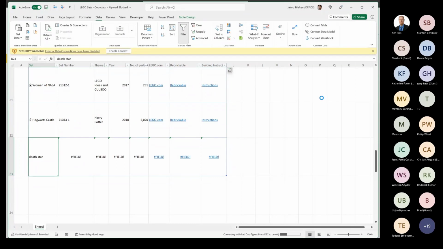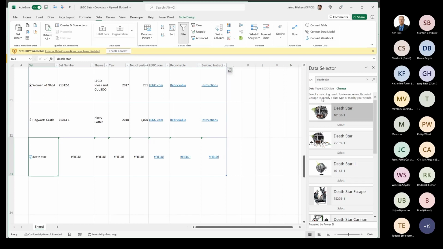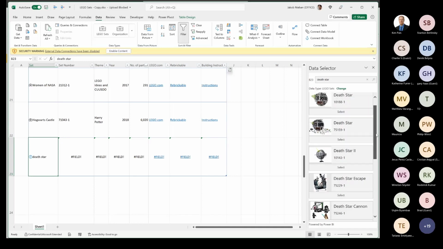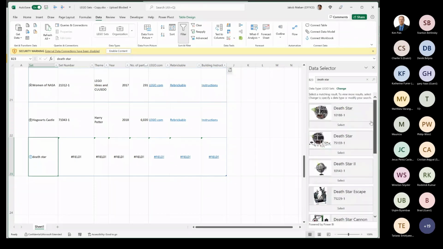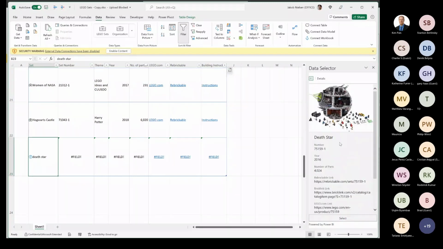So when I select that, it will go look up the Death Star. And there are many of those in the Lego catalog. I can scroll through that. And this one is probably the one that has the most parts in it, although I'm not exactly sure. Maybe this one. I can go in and inspect that. This is all of the information I have. What year? How many parts? And so on. So let me just select this one and bring that back.